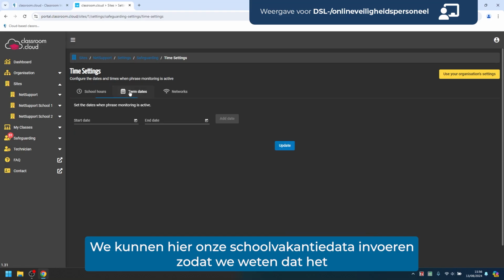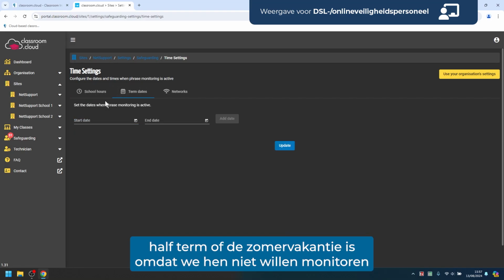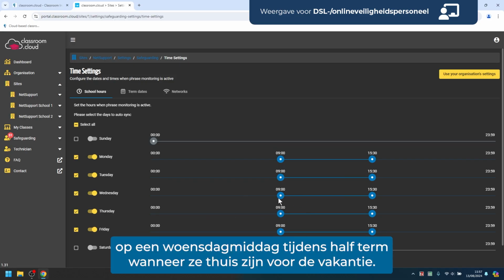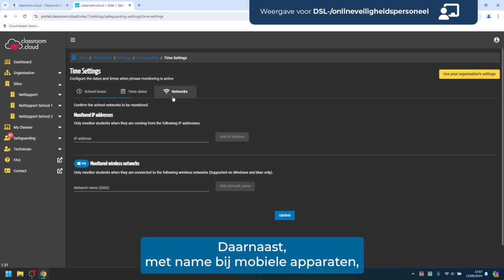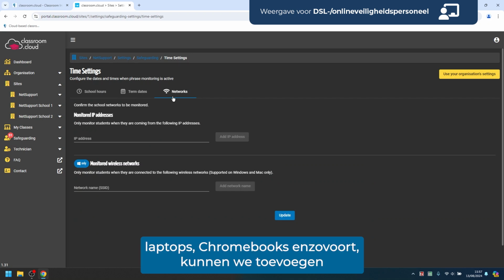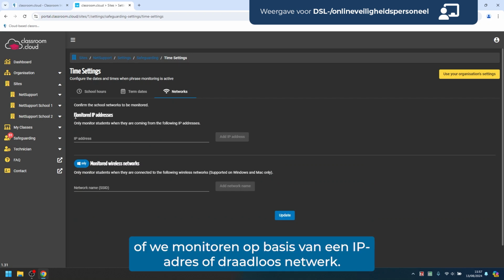We can put in our term dates in here so we know that it's half term or the summer holidays, because we don't want to monitor them on a Wednesday at midday during half term when they're at home for the holidays. Additionally, particularly with mobile devices, laptops, Chromebooks, etc., we can add in whether we're monitoring based on an IP address or wireless network.